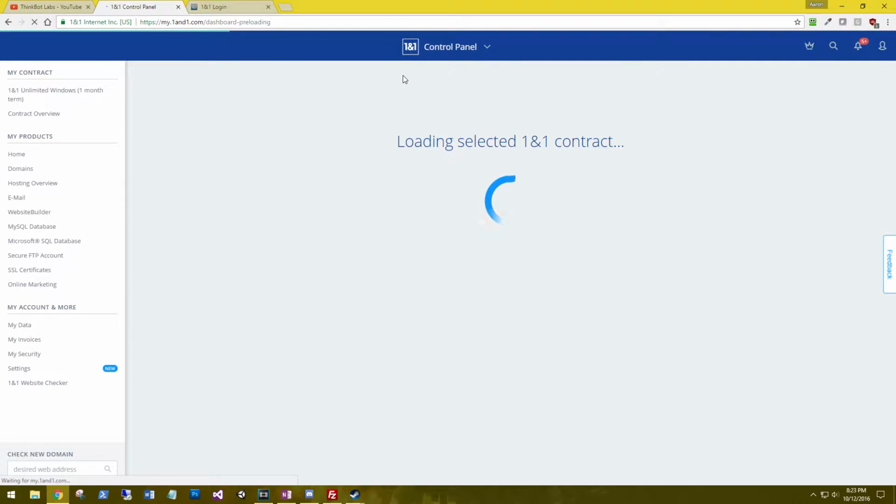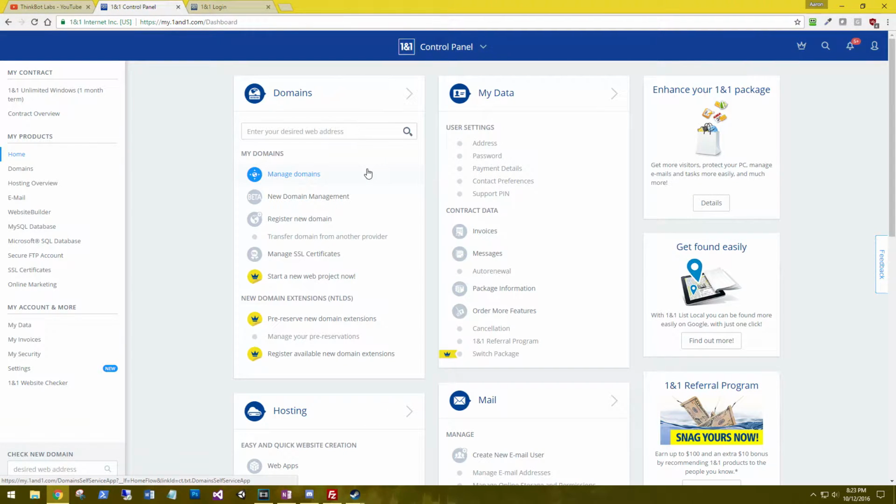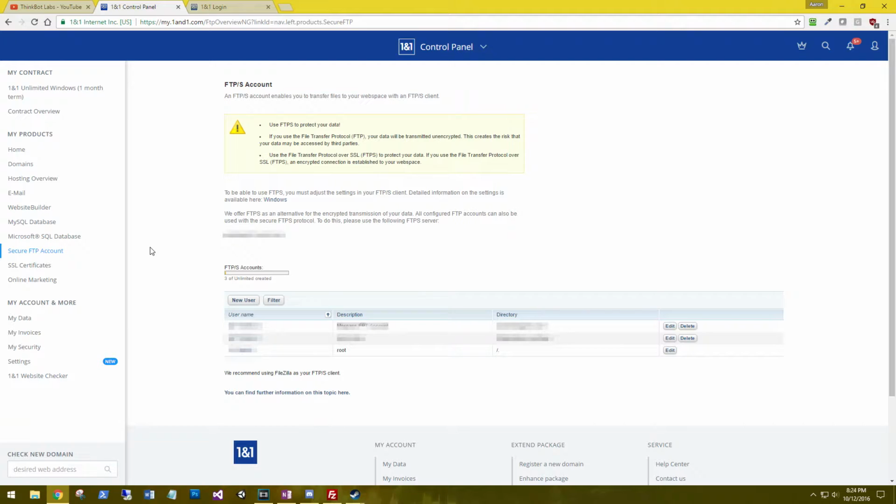The next thing we need to do is set up our secure FTP account. This will give us the ability to log into our web server and upload files to it. You should have one listed by default that has root level access. If the password wasn't emailed to you, go ahead and click Edit and set the password. This will be all you need to do in the 1&1 control panel.